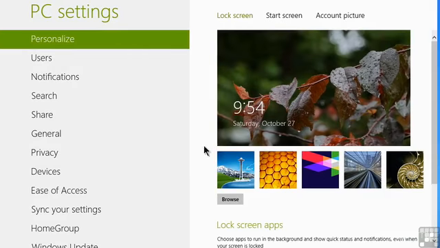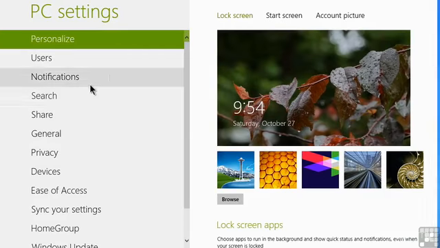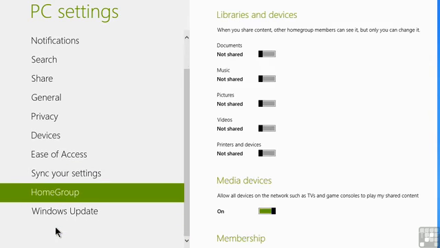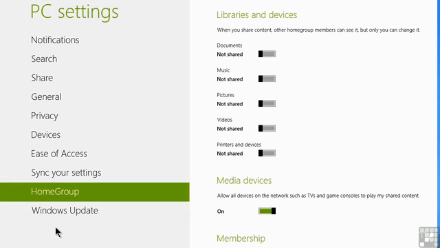Using PC settings, we can configure almost everything for the computer, including information about users, changing ease of access, syncing our settings, working with a home group, and even updating the computer. This is all important because none of this matters if we can't actually use the computer the way that we need to use it and keep ourselves, our families, and our devices safe. So there's a lot of information about how to secure and maintain Windows 8, as well as to ensure that we can utilize all of its features, even if we have physical challenges.